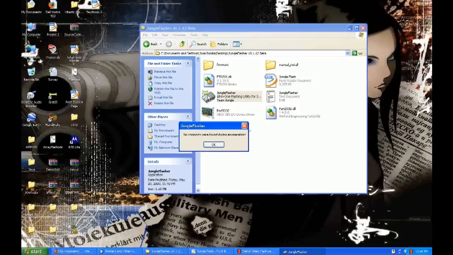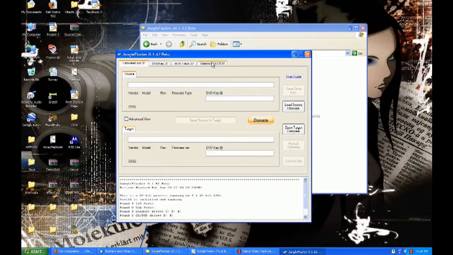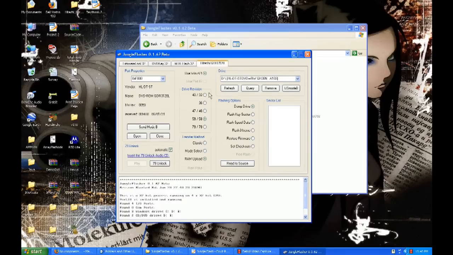And to flash, we're going to use Jungle Flasher. And when you first connect it, it's probably not going to detect anything. It's going to give you that pop-up box. Since we have the Hitachi drive, we're going to click on the Hitachi tab, and it's showing that the drive is connected and that the ROM version is 59. And if we select another port on the computer, it shows that there's nothing detected.